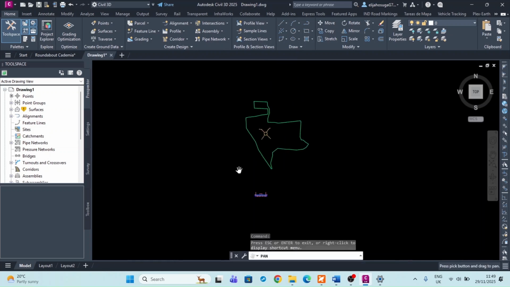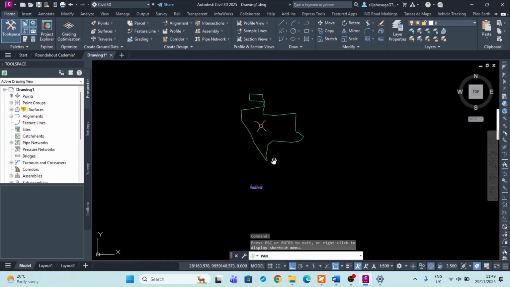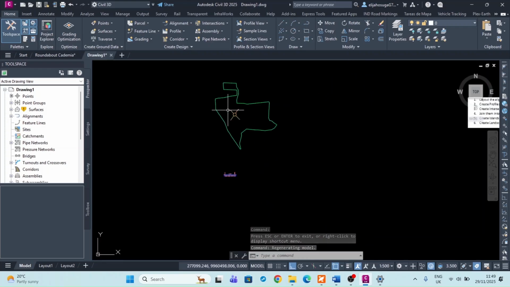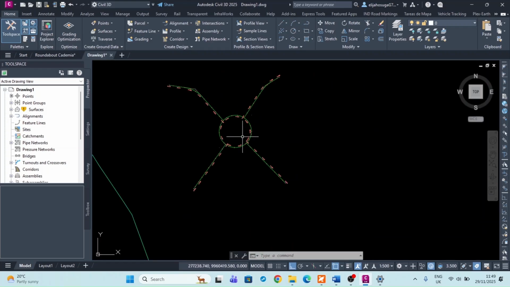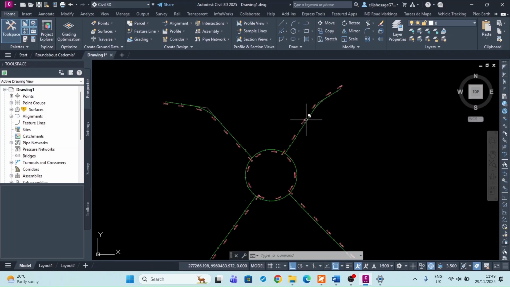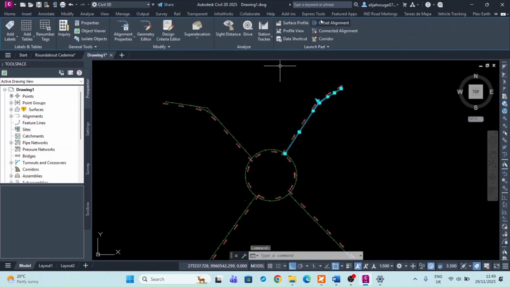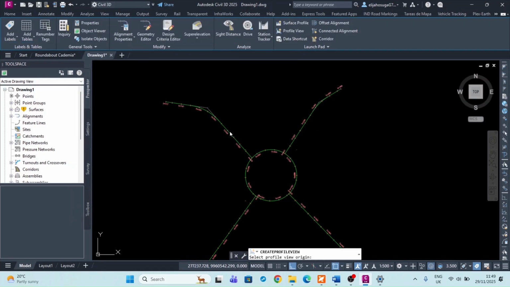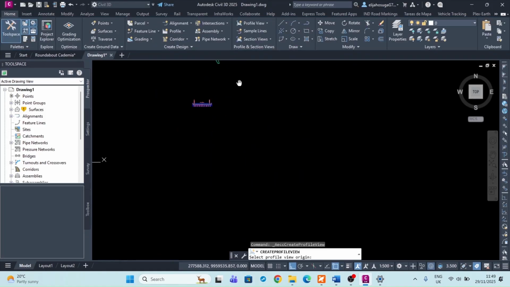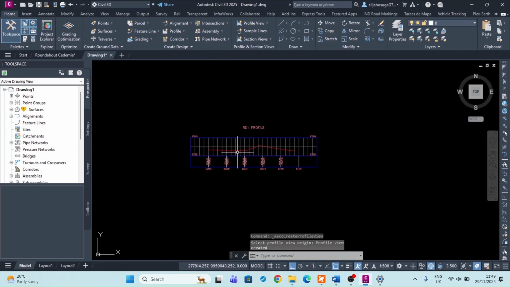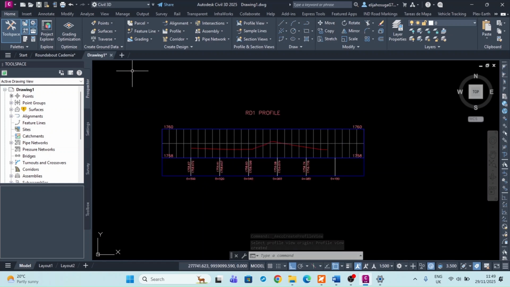So it seems I need to use the pan. All right. So next, we're going to draw the alignments for these approaching limbs. So I'm going to pick the alignments, starting with road 1, and then I'm going to create the surface profile. And then I draw the surface profile, and then I create the profile. So I'll start limb 1 there. There we go. We have the profile.